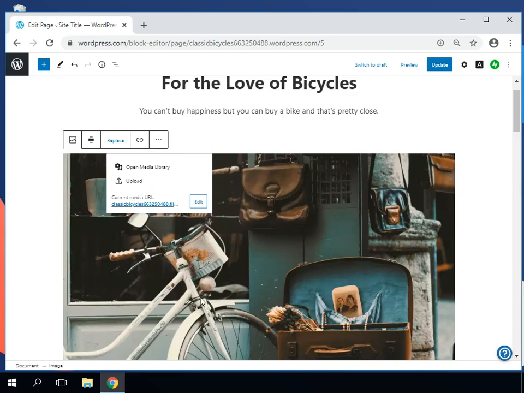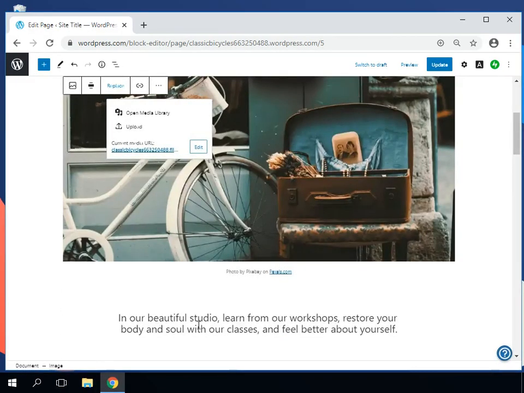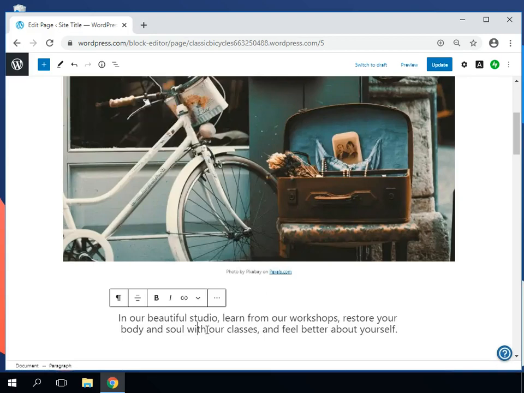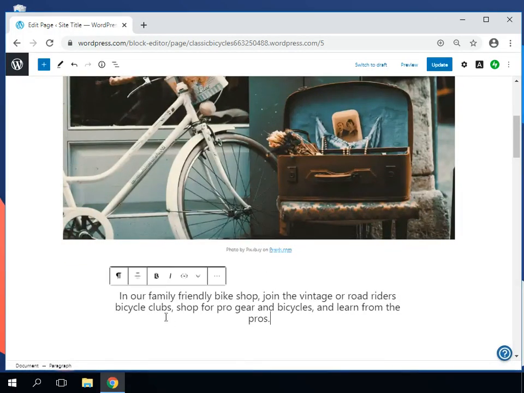Let's change the text in the next blocks to read, in our family-friendly bike shop, join the Vintage or Road Riders Bicycle Clubs, and then shop for pro gear and bicycles and learn from the pros. We will leave the text set to the default settings. So it should look like this.